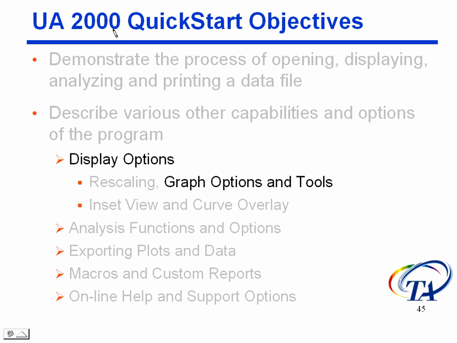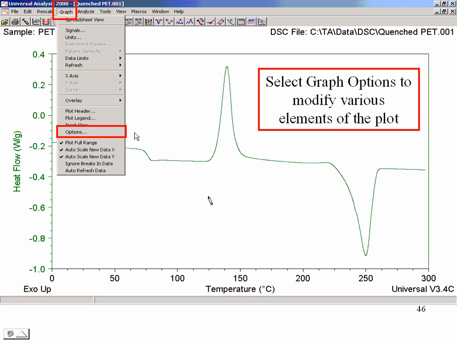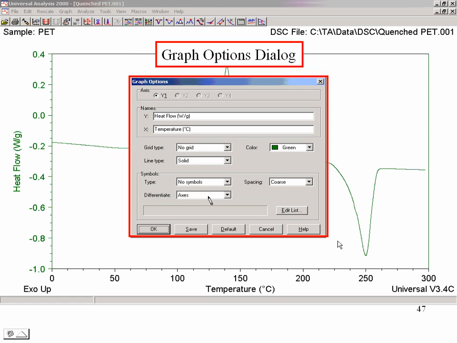All right, now there's a couple of different graph options and tools that you can use to manipulate the way the data looks. If you've got your curve drawn already, and you select graph options from the graph menu, you can modify various elements of the plot. Okay, this is a dialog you'll get.